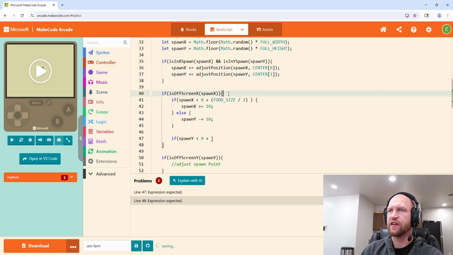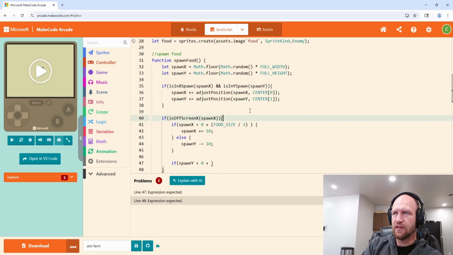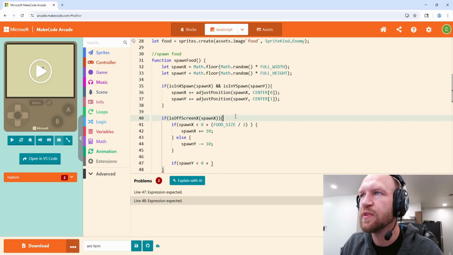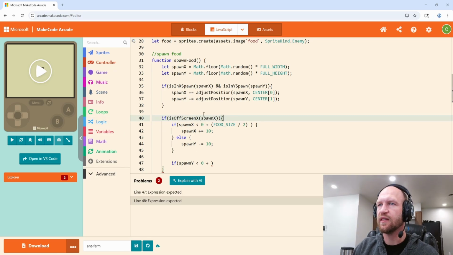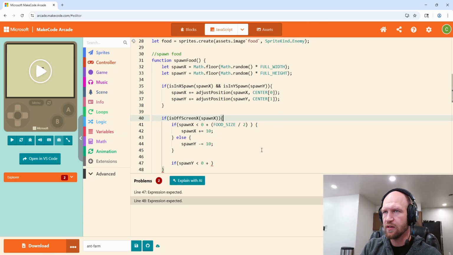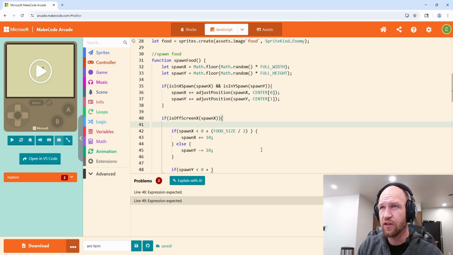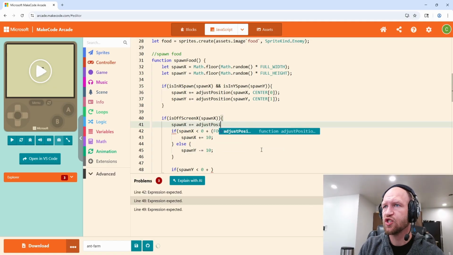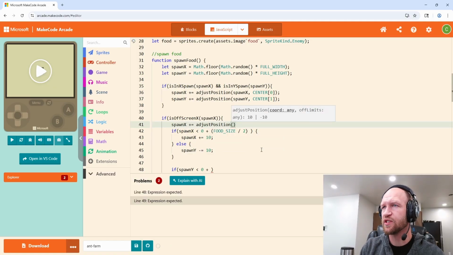This one will be a little trickier, but not by much. These will never activate if this is true because it won't move it off screen, and so these will just be ignored. But we still need it. We're going to do spawn X plus equal to adjust position. I might have to rename that, but we're just going to be okay with it for now. Lots of refactoring required. We're going to give it the spawn X, and we're going to give it the off limits section, which is going to be this whole arithmetic.